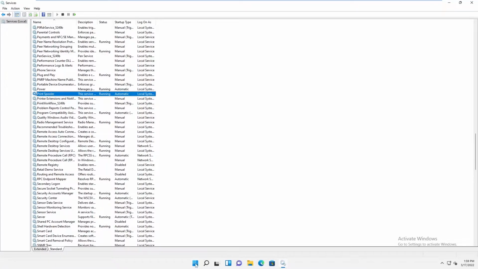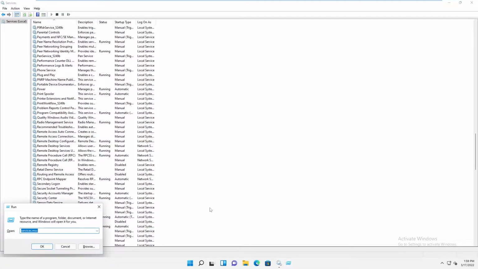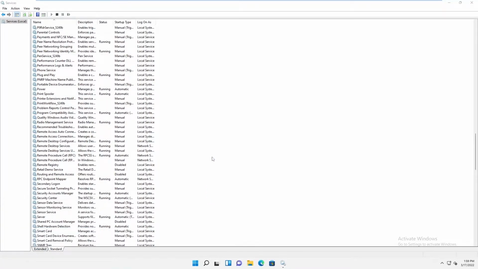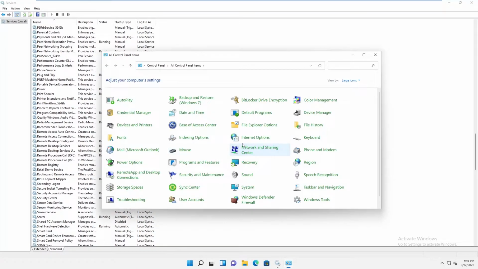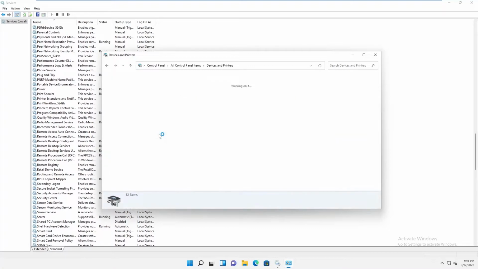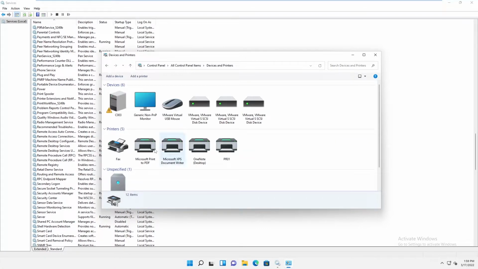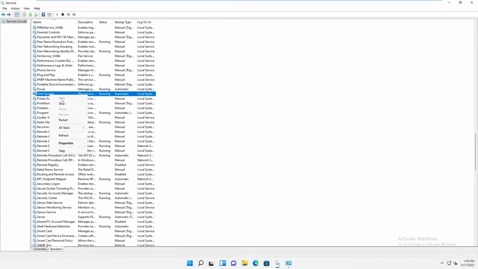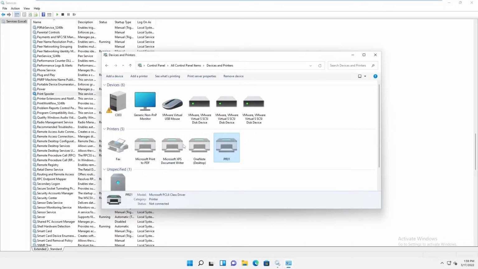Let me go to Control Panel and show you what I mean when I say the printer spooler is very important. If I go to Devices and Printers, let's see what happens. These are all the printers I have, including a printer I installed in one of my previous videos. If I decide right now to stop this service and go back to my printers, you can see that all the printers are now grayed out. You can't even print a document right now.